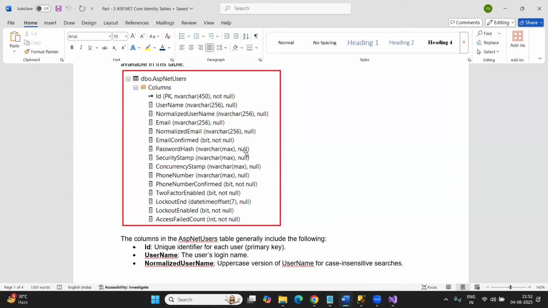Suppose some application is there where you don't want to store the user password. Then what you need to do? You just need to store the user information. For example, you are developing one employee portal. Whoever employees join your application, their details you need to store. So there is no password.